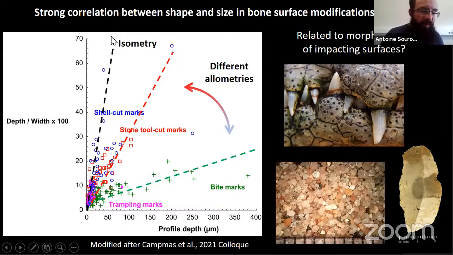So clearly here, what we see, this line is a line of isometry, which means that the proportion of the profile is not changing when the mark is getting deeper. And this is basically what you see in the trampling marks. When they get a bit deeper, the shape of the profile is not changing too much.